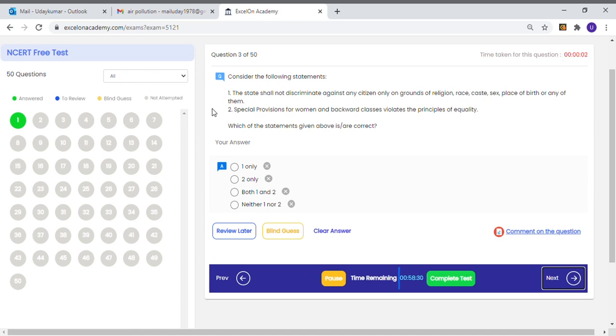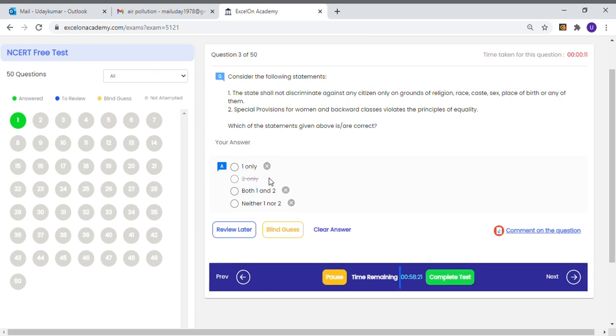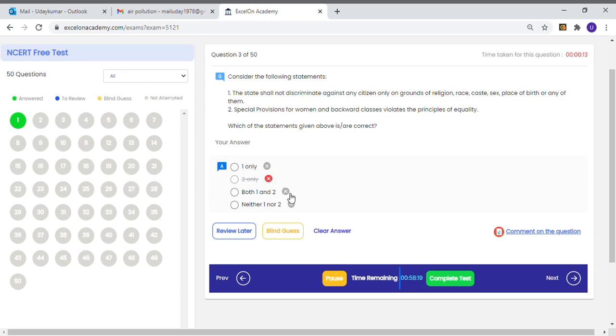Yeah, so I come to the next question, and let's say I am somewhat sure, 50-50, on this question for whatever reason. I feel that it is not option 2 and option 3. Just like a paper-based test, you can strike off these two options, and then let's say you click this option. So now the third question you have attempted, and it shows you as two green.